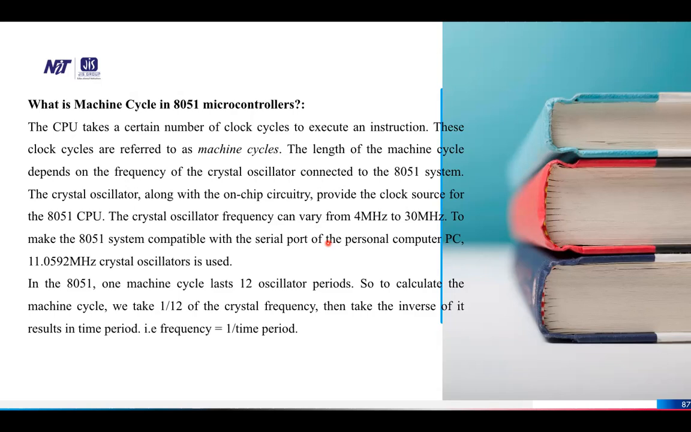The length of the machine cycle depends on the frequency of the crystal oscillator connected to the 8051 system. The crystal oscillator along with the on-chip circuitry provides the clock source for the 8051 CPU. The crystal oscillator frequency can vary from 4 MHz to 30 MHz. To make the 8051 system compatible with the serial port of the personal computer, an 11.0592 MHz crystal oscillator is used.